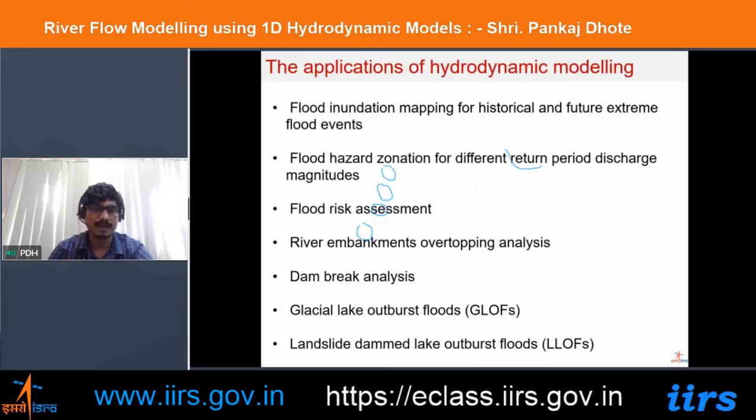Then you have dam break analysis, glacial lake outburst floods, and also landslide dam lake outburst floods. Suppose a landslide suddenly occurred and it blocks the river flow; a temporary lake will be created within the river. If that temporary dam created because of the landslide gets breached, what will be the impact on the downstream side? Those kinds of studies can also be carried out using hydrodynamic modeling.